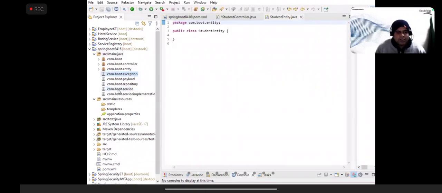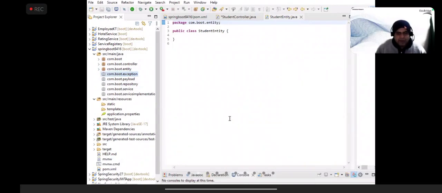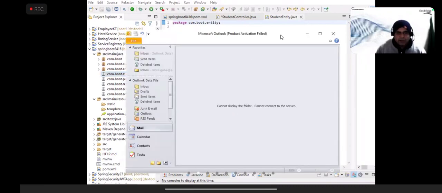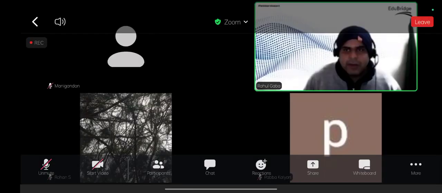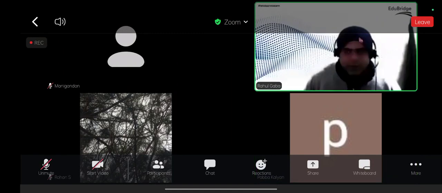So this is the structure, okay? This is the structure. For example, I have one entity layer, okay? Guys, last time we created one ER diagram. Tell me. Yes, sir. Just wait, okay? I'm going to share again.